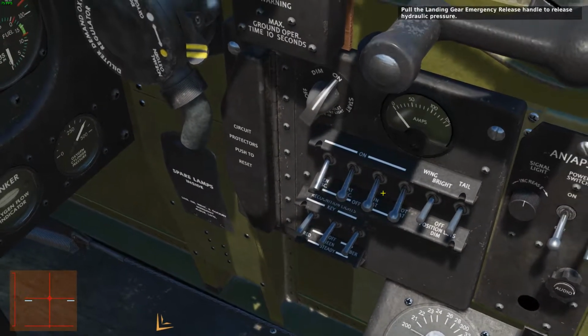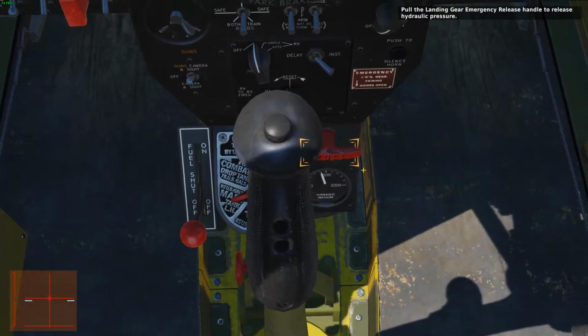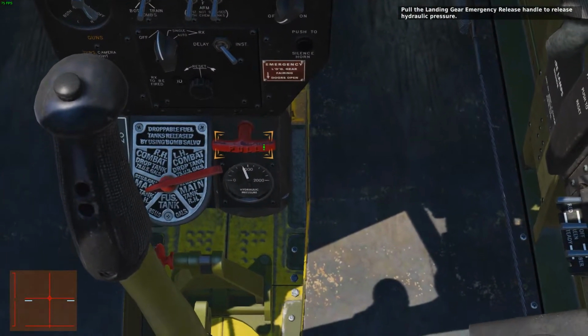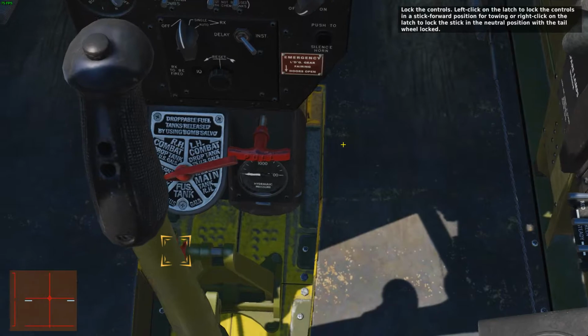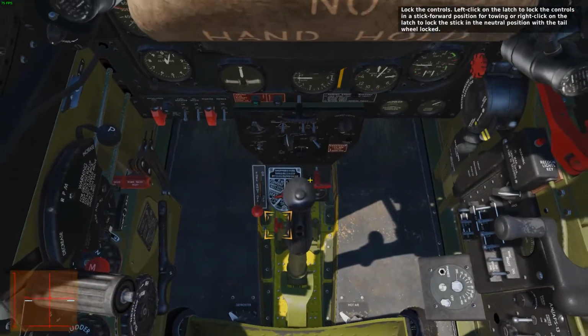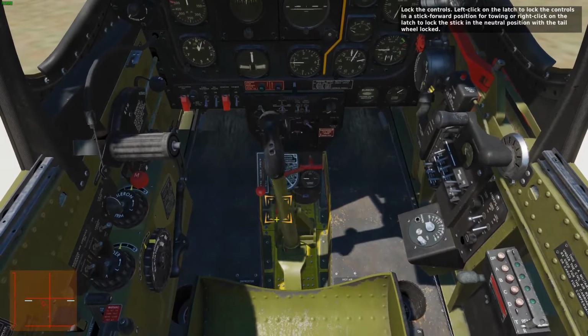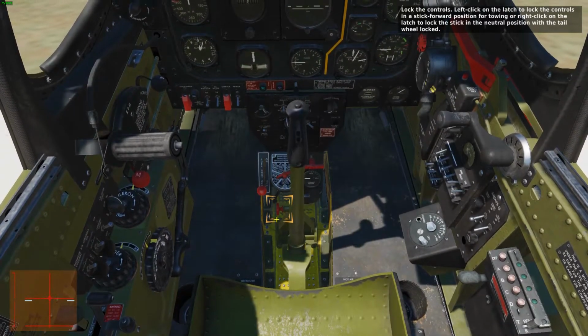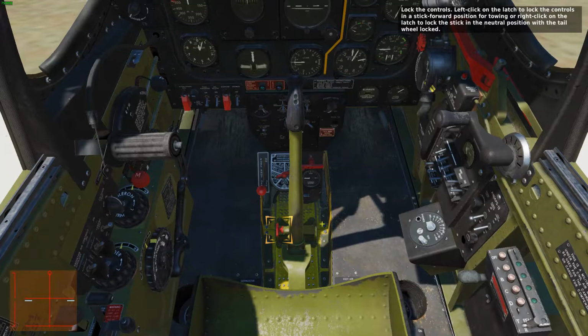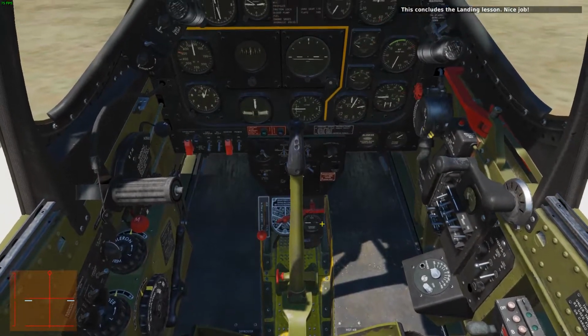Pull the landing gear emergency release handle to release hydraulic pressure. Lock the controls. Left-click on the latch to lock the controls in a stick forward position for towing, or right-click on the latch to lock the stick in the neutral position with the tail wheel locked. This concludes the landing lesson. Nice job!